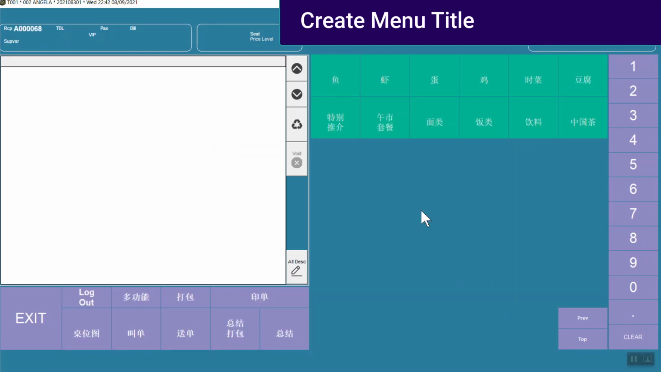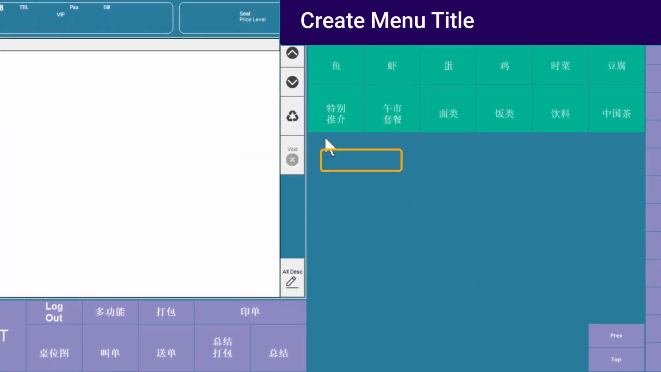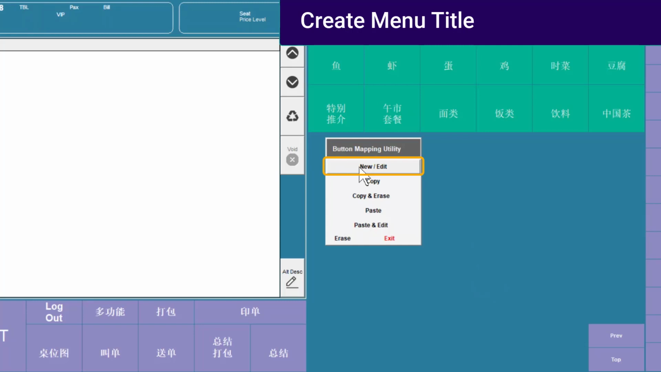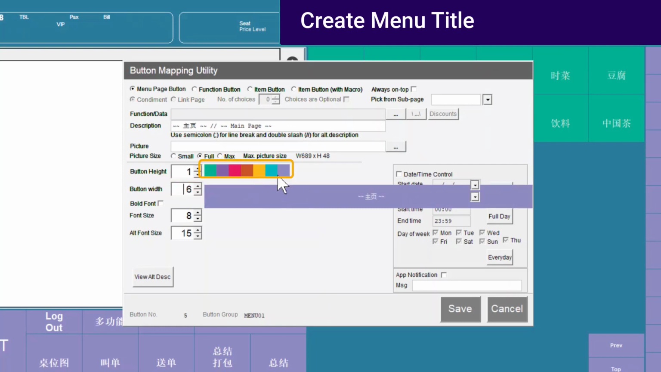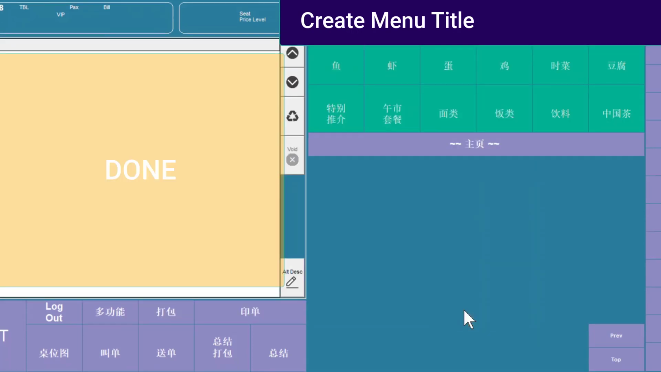Let's give a title for each page. Right-click. Hit the New Edit. Select the menu page option. Key in the title description. Increase the button width size to cover the whole row. Select Color button. Increase the font size. Tick the bold font checkbox. Key 01 at subpage name. 01 is our top page default. Save it. It is done.